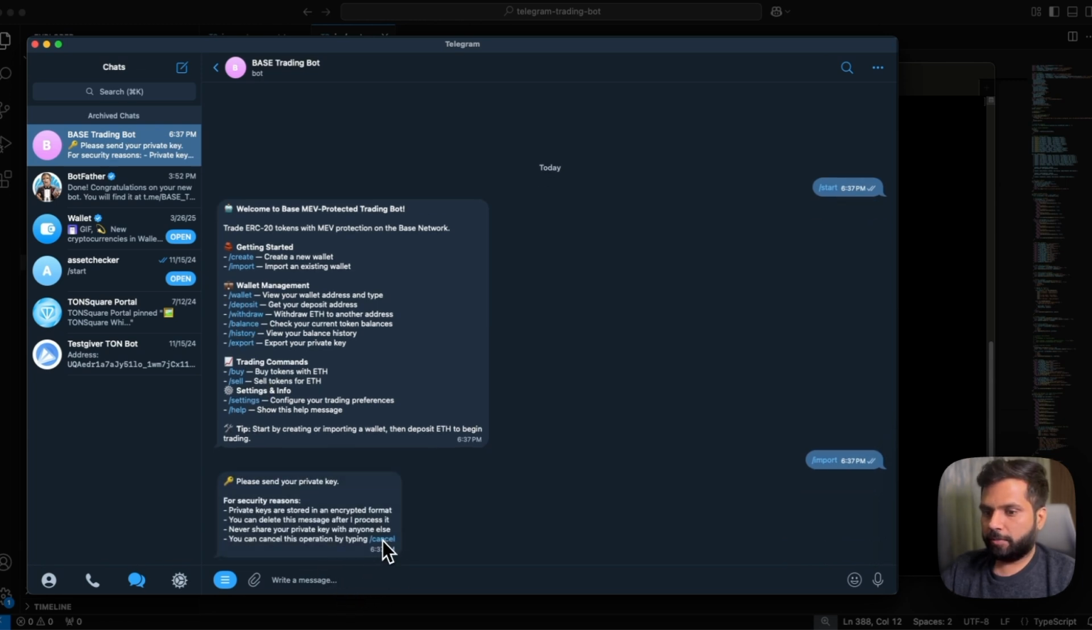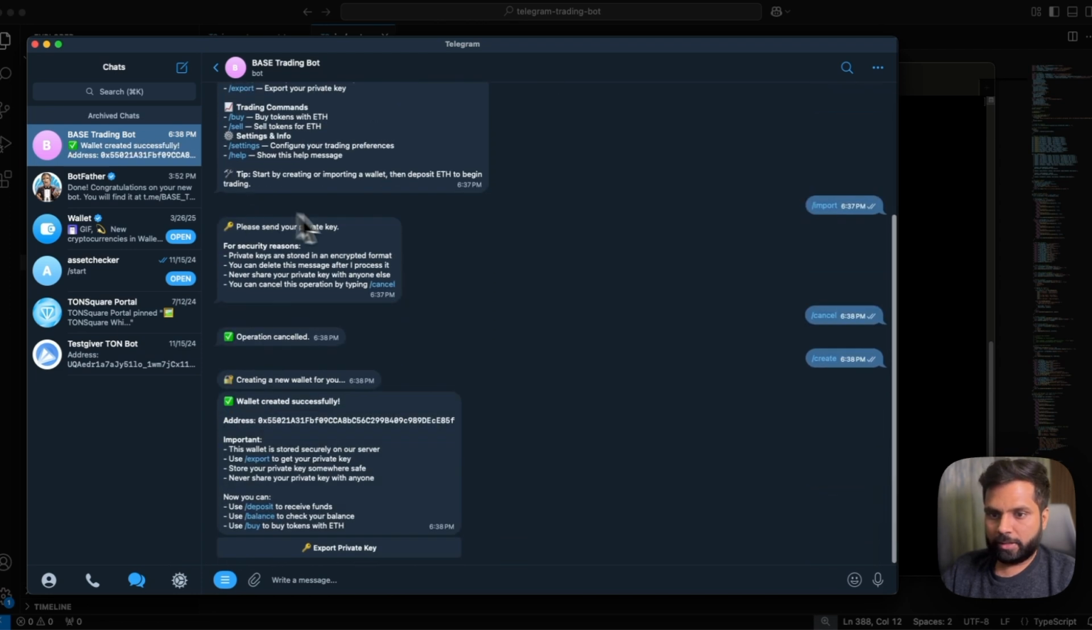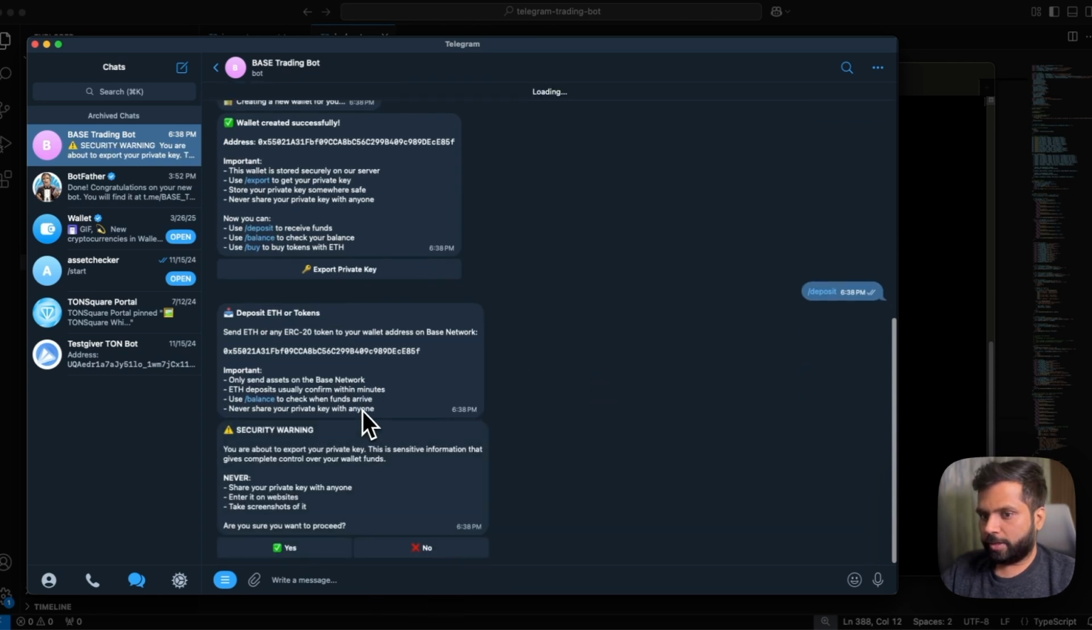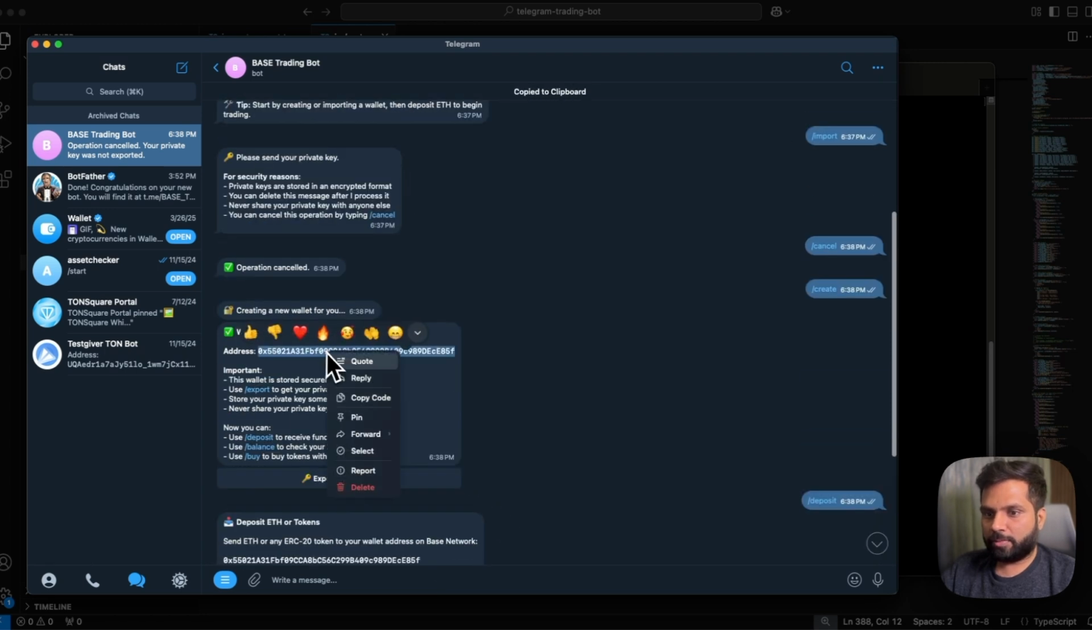So let's say that we do not want to import a wallet, we want to create a new wallet. As you can see, we have successfully created a new wallet. You can also export the private key over here. It will ask you if you are sure you want to proceed. So let's click on no for now. Let me fund this wallet really quick.